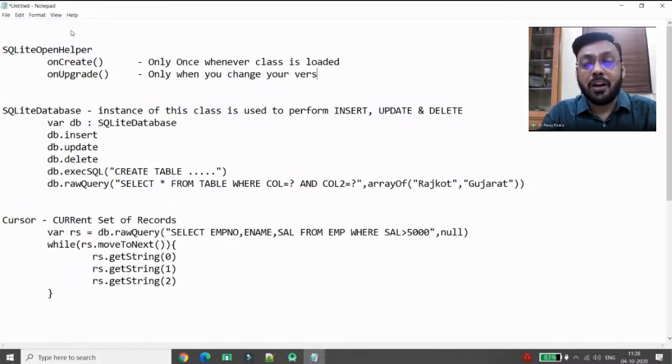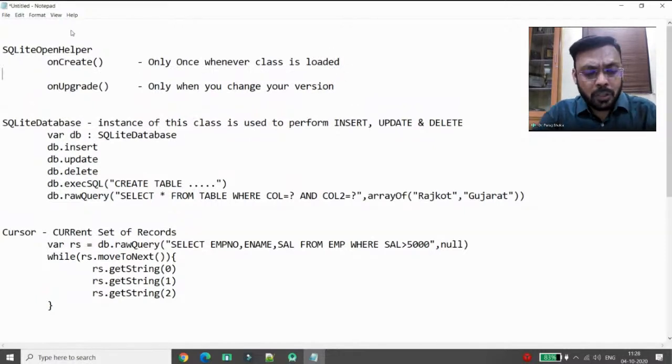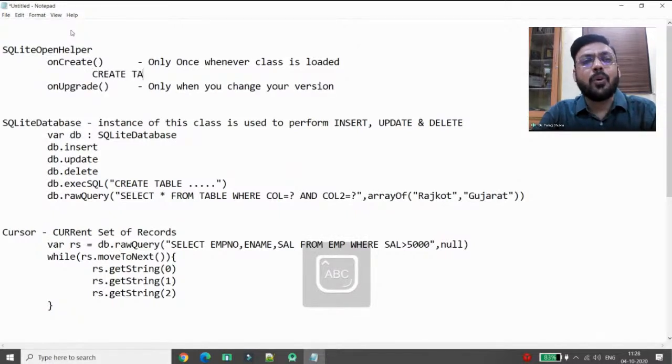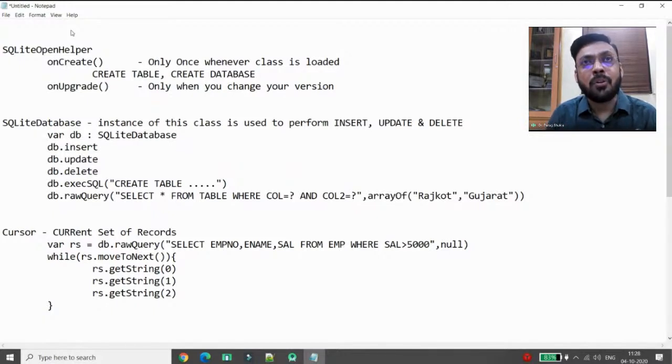So here there are two functionalities. For example, how can we deal with these things? Very simple. Suppose you want to create a table, you want to create a database, all these things you can do over here in onCreate. Whenever you are creating the table or the database, at the same time, if you want to insert a few records for testing, you can also insert the records over here in onCreate.